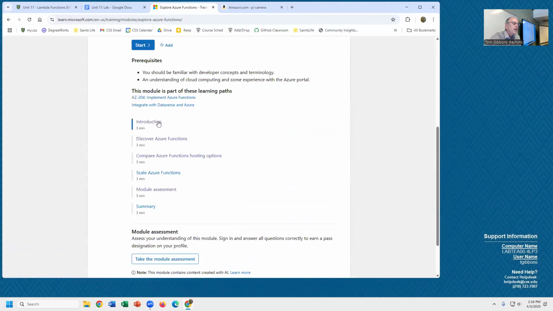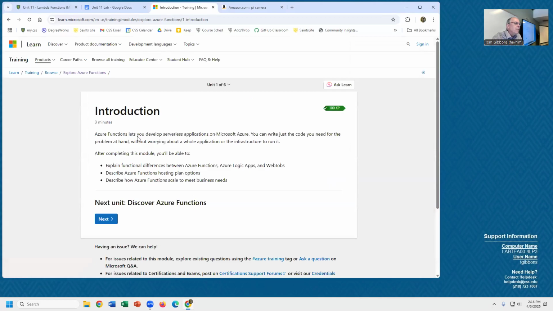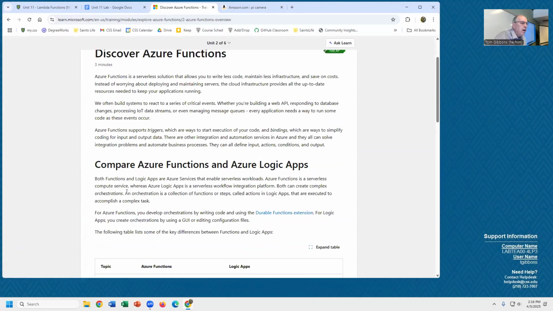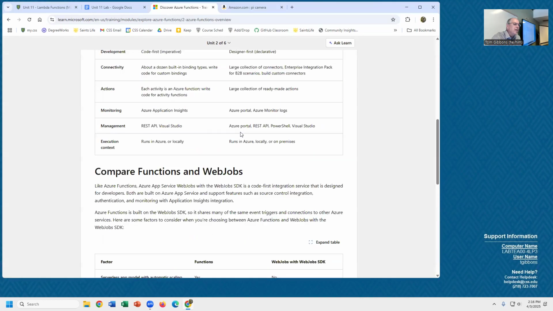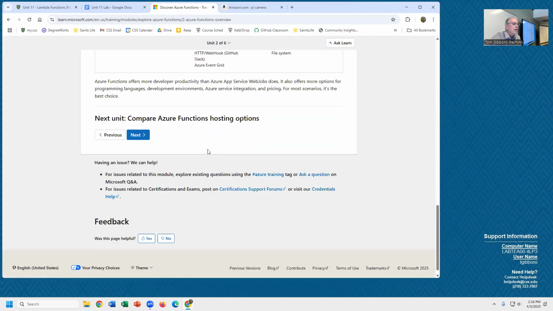So we want to make sure we're reading this, learning enough so we can answer these questions correctly here. And in this one, there's no exercises. It's just reading. So we'll go through and read about what these Azure functions are. You probably know that already from the previous one. And then compare Azure functions to some other things, these logic apps and these web jobs, and when you can use one or the other here.